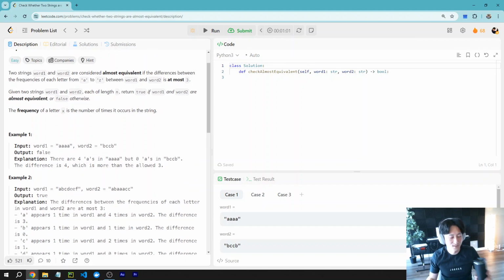Maybe just, what? Word 1, A, word 2, B. There are 4 A's in A, but 0 A in B. Yeah, that I can understand. The difference is 4, which is more than the allowed 3.